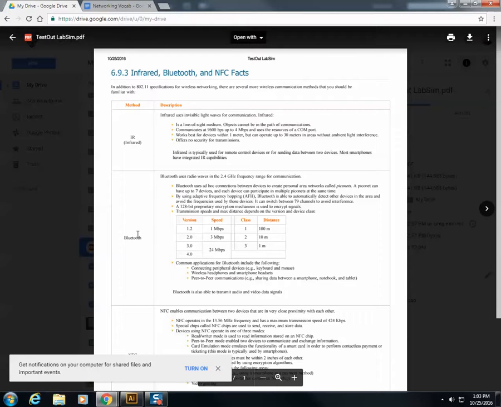Okay, so Bluetooth uses radio waves in the 2.4 gigahertz frequency range for communication. You could just pare that down to Bluetooth uses radio waves for communication. Perfect, right? 5 words. Infrared uses invisible light for communication. I'll do visible light waves for communication. I actually think that that's good for me. 6, 7 words, perfect.